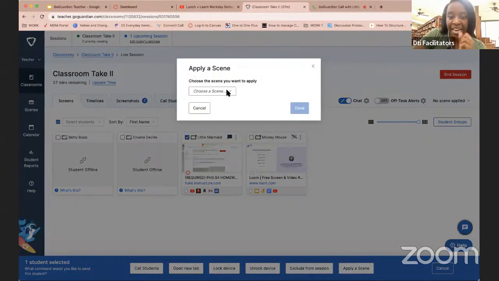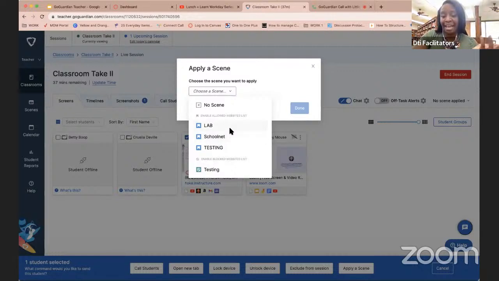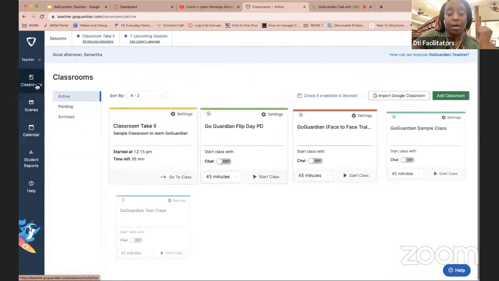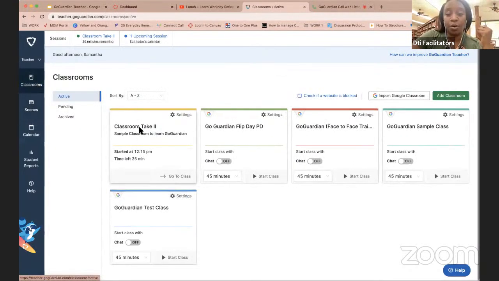So right here, if it asks me to apply a scene, I've already built my scenes. I've got labs, I've got SchoolNet, I've got testing. So I've already gone in and built my scenes, and you can do that by coming over here. Keep in mind that we do send out a newsletter, and it's going to have this information in there for you. It'll have how to set up your classes, how to add students.